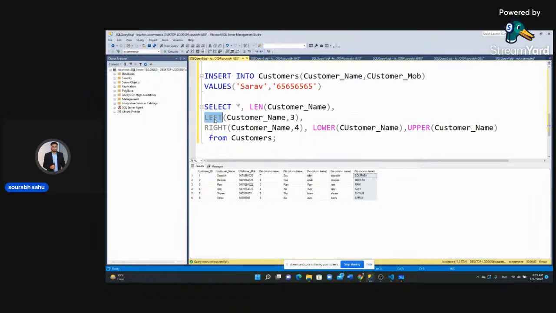And this is my left function that gives you the 3 characters, so whatever number of characters you want from the left side, you have to specify it over here. Left will give you the number of characters from the left side, right will give you the number of characters from the right side. Okay, now let's try to insert one more.